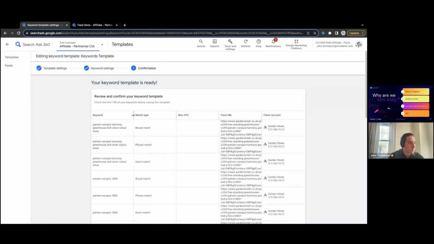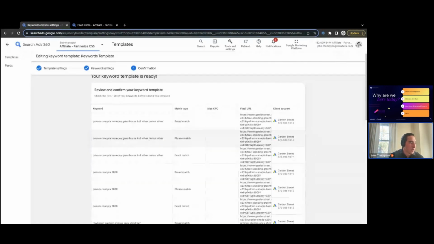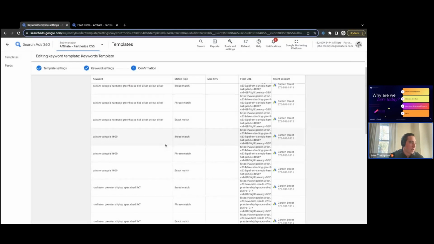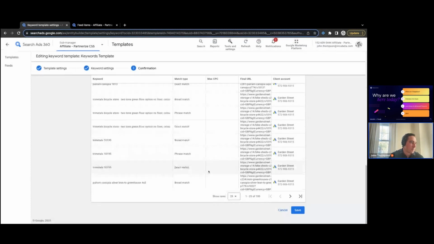So we have 3 keywords for each match type. And again, this is just an example, right? This keyword is probably a bit too long, but you can see there was a colon in here. It's now replaced with nothing. And then you have your SKUs popped in as well for different match types. And again, this is for probably, in this case, thousands and thousands of keywords.